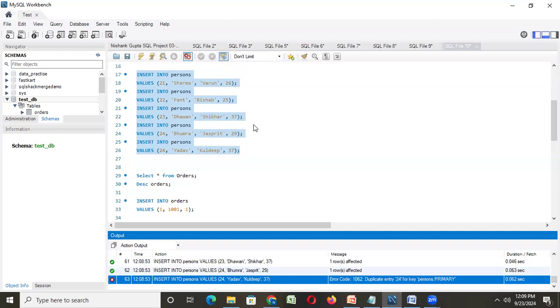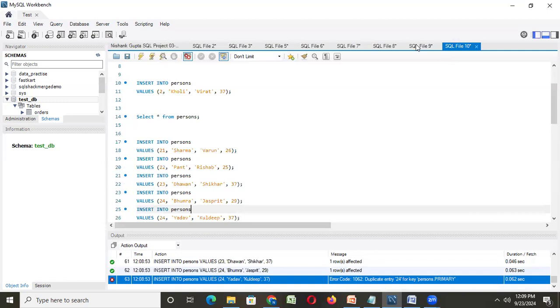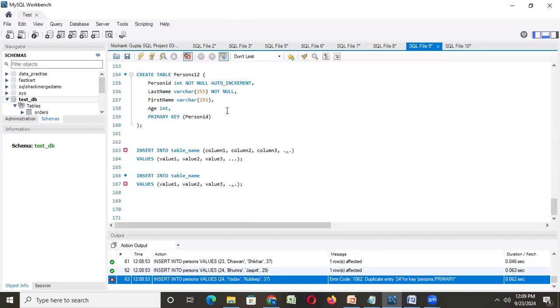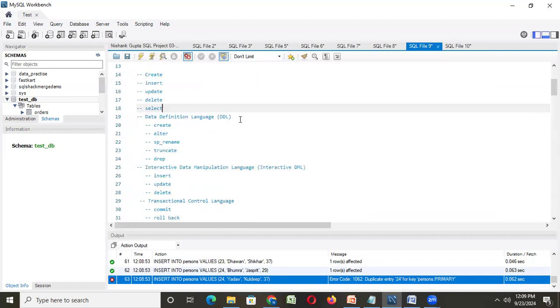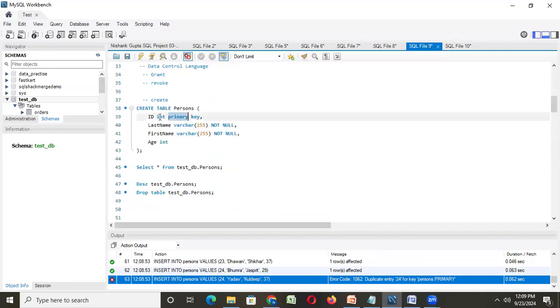So why is this error coming? Because while creating this persons table in our last video, we noticed that we created the persons, here it is. We created the person's ID column as a primary key.